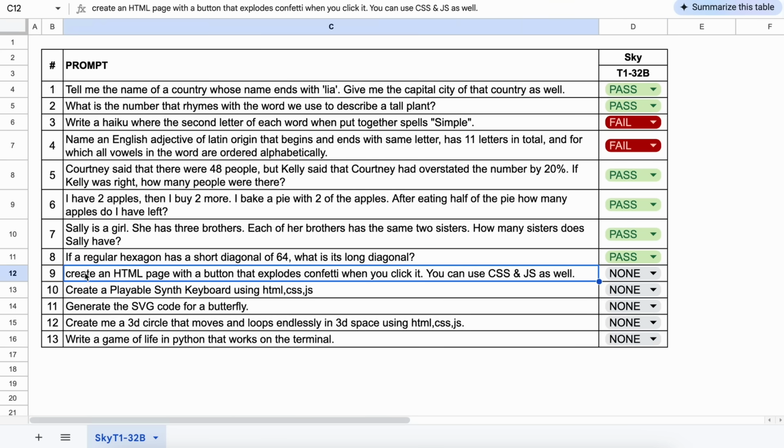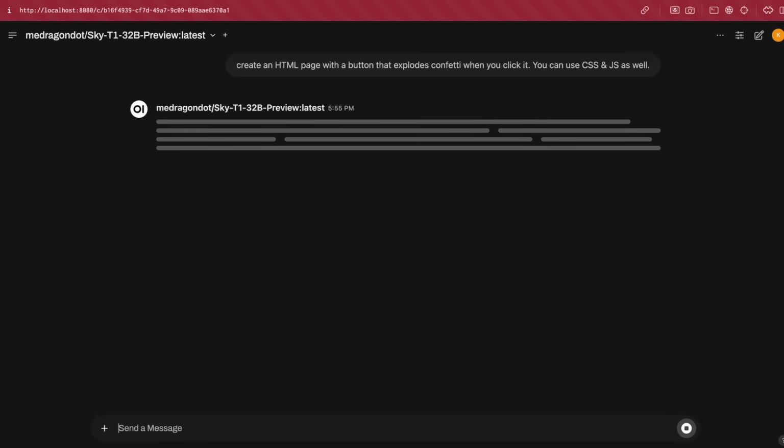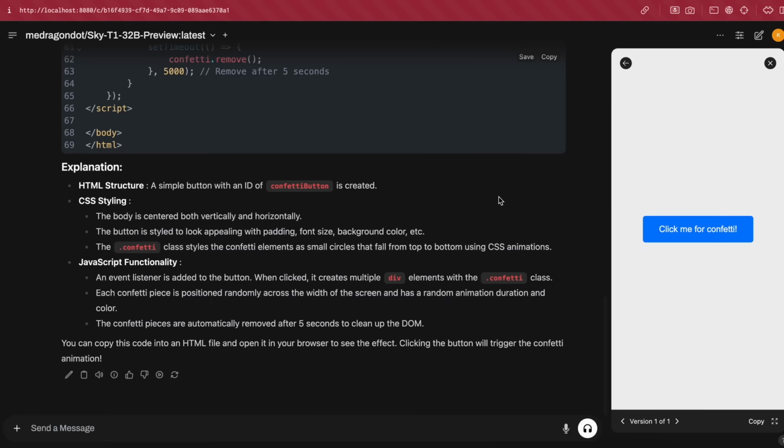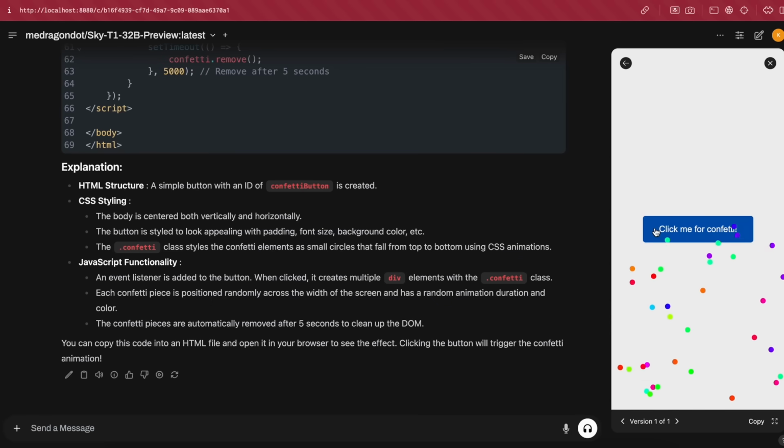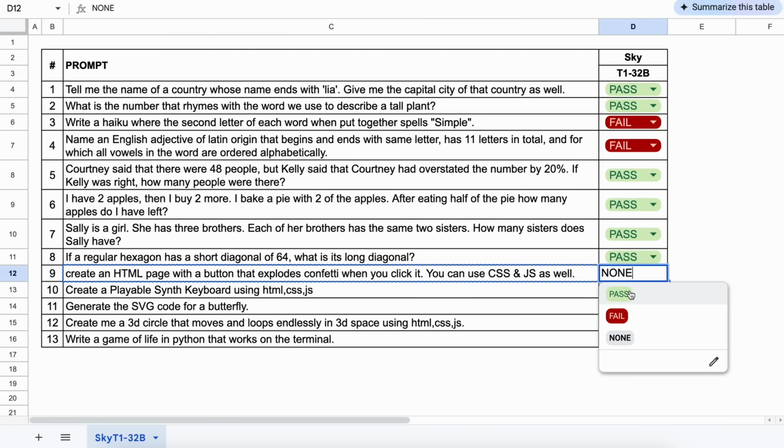Now, the next question is, create an HTML page with a button that explodes confetti when you click it. You can use CSS and JS as well. Let's send it and check. Here's the code, and if we run it, you can see that this works pretty well. So, this is also a pass.